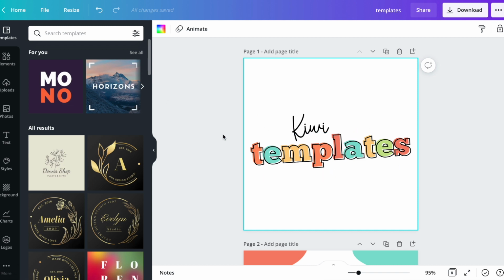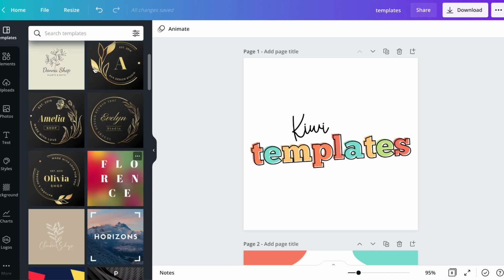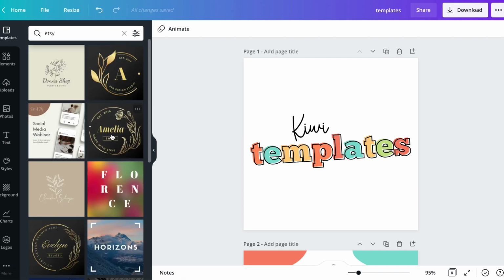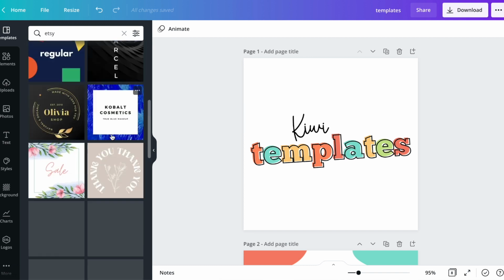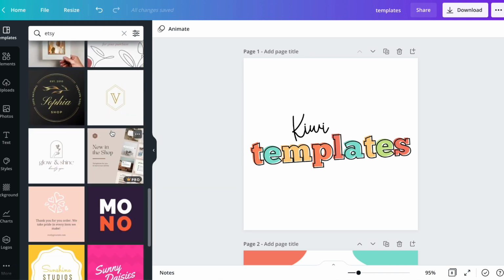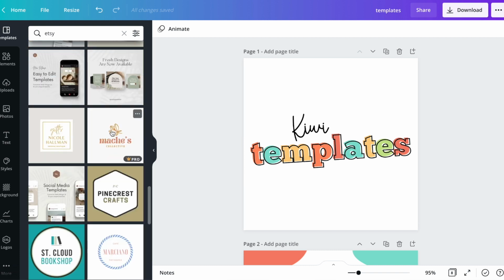Now if you're stuck for ideas on what to do, you can also just use a template. So if you just click on templates, and it will come up with a bunch of templates which it recommends. If you want to search something like Etsy, you can see what shows up for the square format, and there's a bunch of cute options in there that you can use, and just change it to your own shop name.